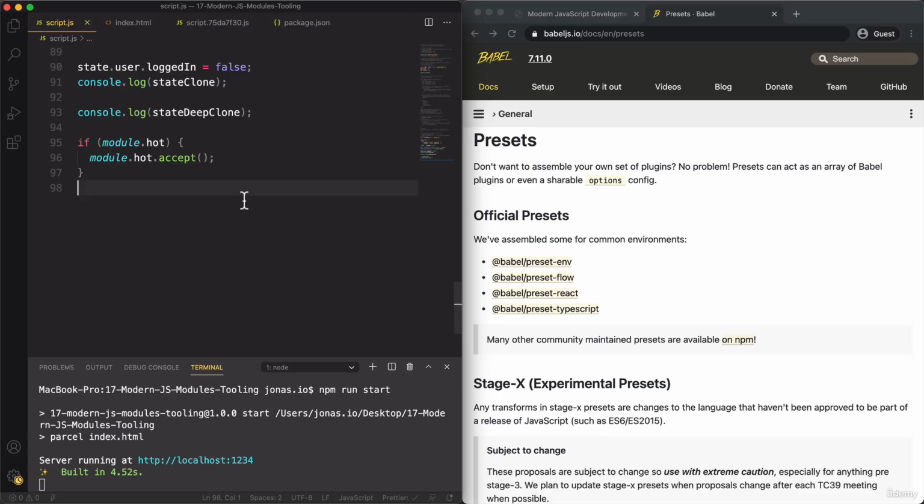But now let me show you something important. So let's write some code here, which is basically not part of this preset here, because this preset env does actually only include final features. So features that are already part of the language after passing the 4 stages of the ECMA process. However, previously we used class fields, which at the time of recording are only at stage 3. And so let me show you how we could transpile class fields as well.